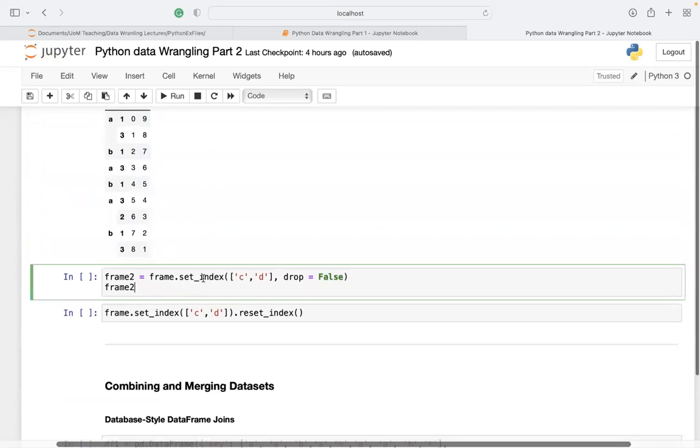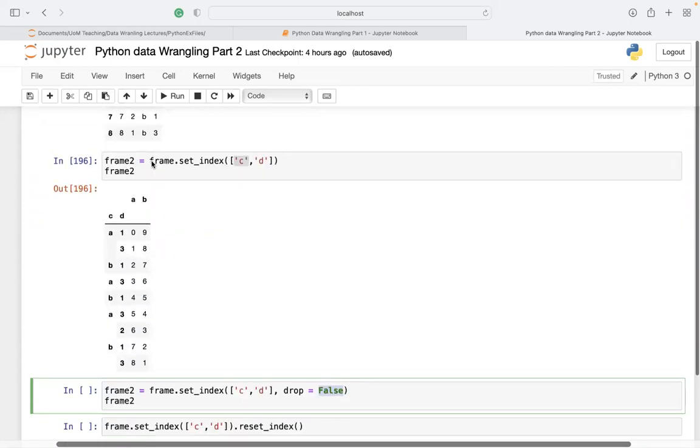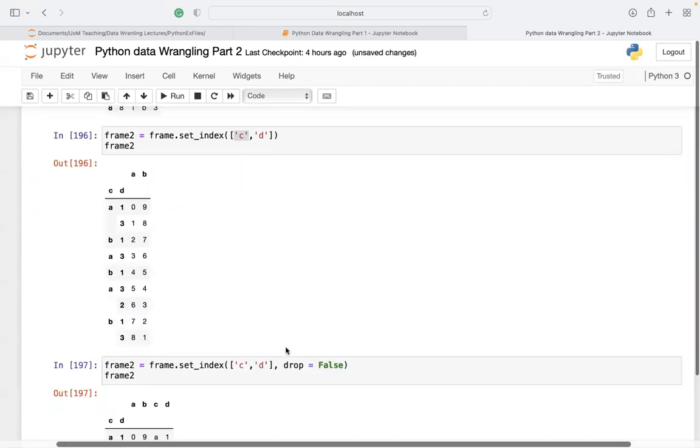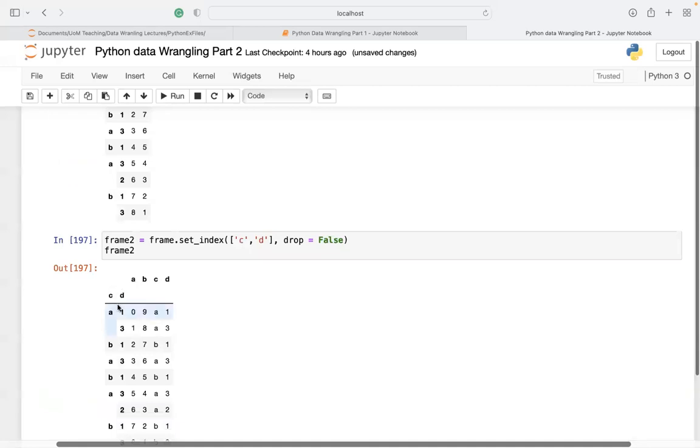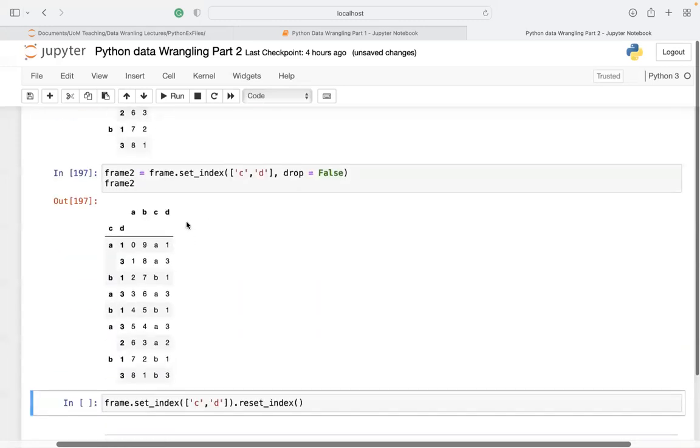So in frame 2, again I'm setting the index, but this time I'm making drop equals false. As you can see, I have taken C and D here, and in the first code, C and D have been removed, because C and D have become index values. But rather than keeping it that way, I have kept the C and D values here. So that is why drop equals false is there.